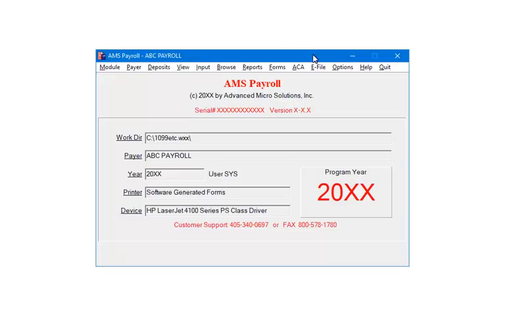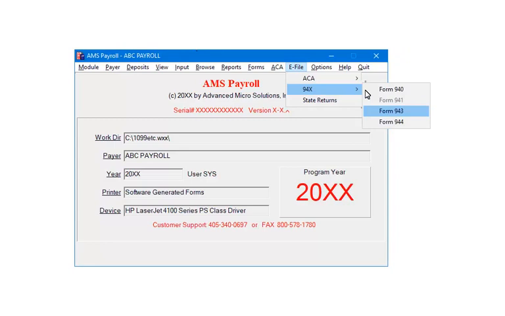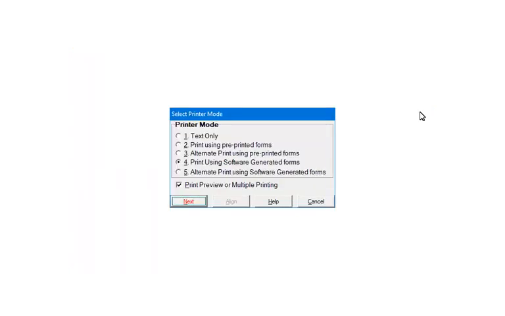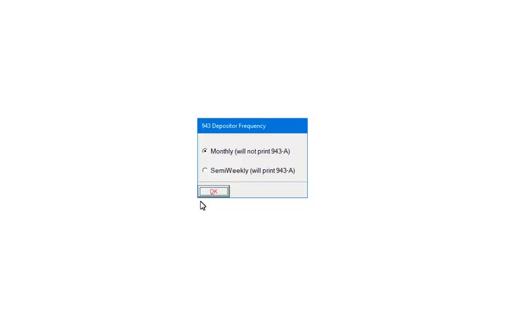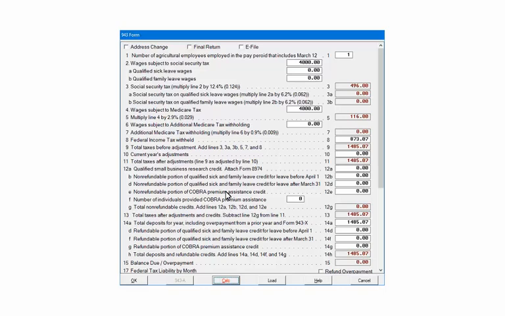Select e-file. Select 94X. Select 943. You will be able to print a copy of the form before e-filing. Select the printer mode. Click Next. Select the depositor frequency. For the purposes of this tutorial, we are selecting monthly. Click OK. Verify that all of the data is correct. Check e-file. Click OK to continue.